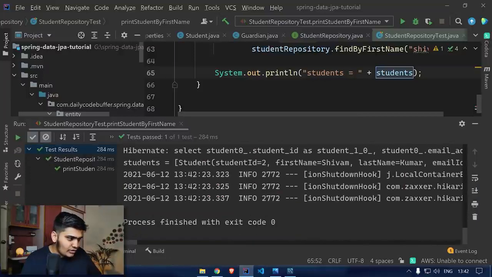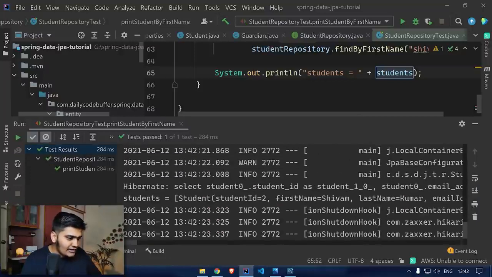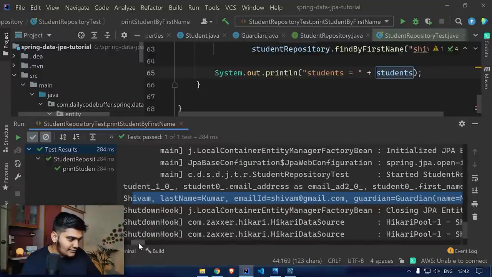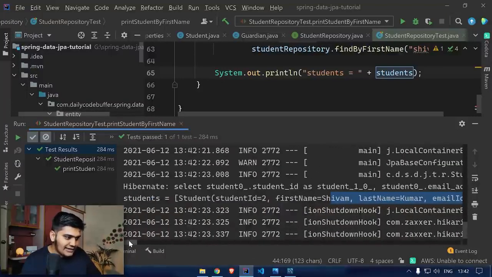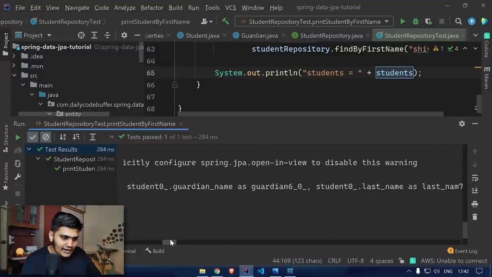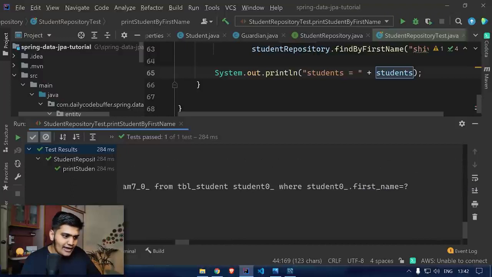Here, if you scroll down, you can see that we got the one record which has first name as Shivam. Only one record. Now if you see the query, you can see that it is doing a select of all the particular columns available, and at the end, where student.firstname equals whatever value you are passing. So this way you can create the methods.